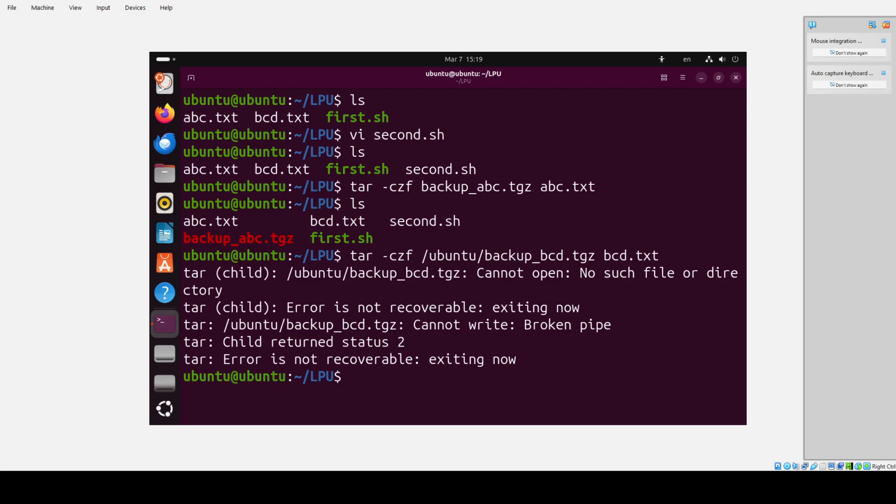Cannot open such file, cannot write, broken pipe, child returned. Okay, let me check this. We have to give the path. So just a second, let me check that. What is the path we have to give here? tar hyphen czf. I have to give the path. So let me get the path here.